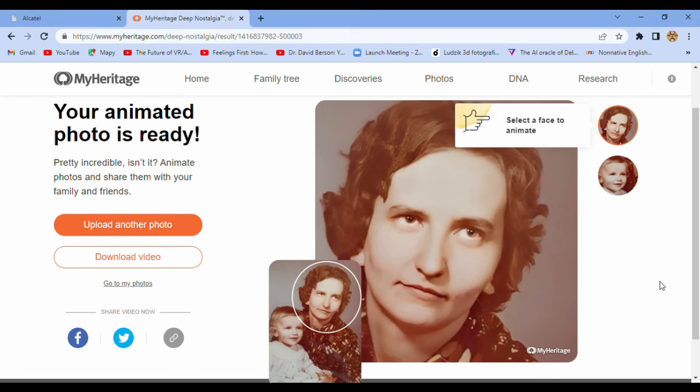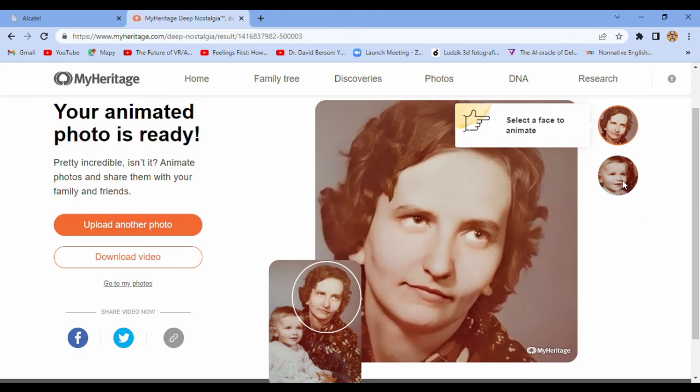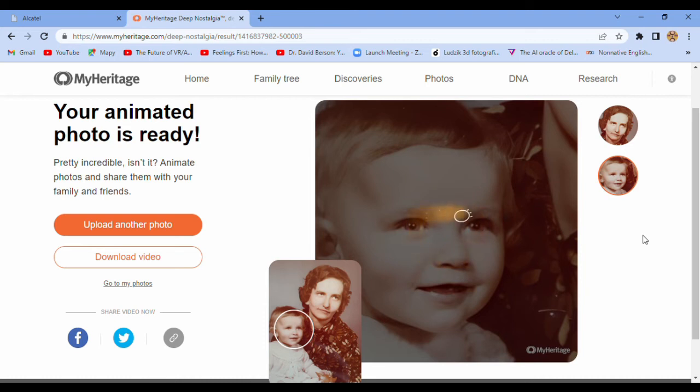Once the photo has been uploaded, select a face to animate from among the individual faces that have been detected in the image.